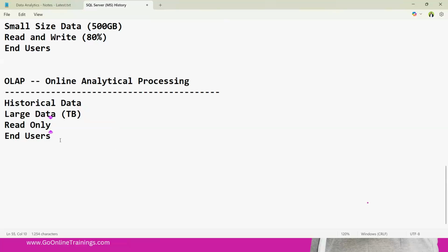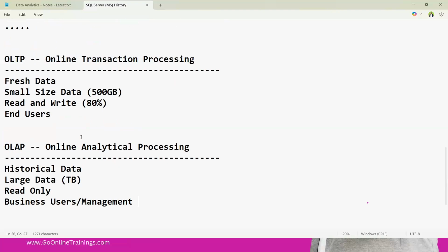Who's going to be using this history? Not you. It will be used by the business users or the managers in the company. Business users are your CEO, CFO. Your company management is going to be using this data. Clear? So whenever you use a banking application, what kind of application is it? It is an OLTP application.